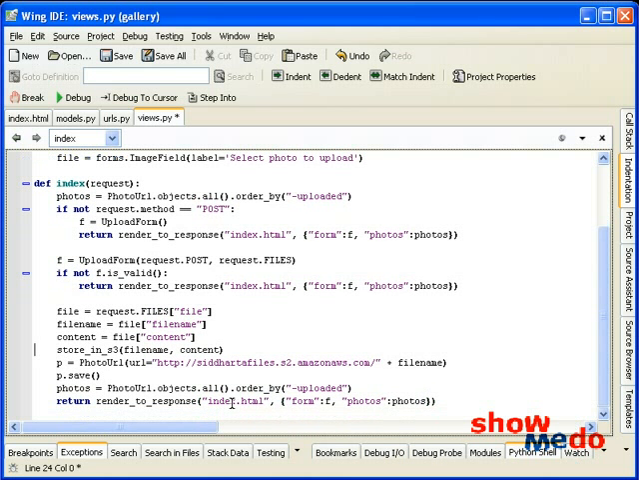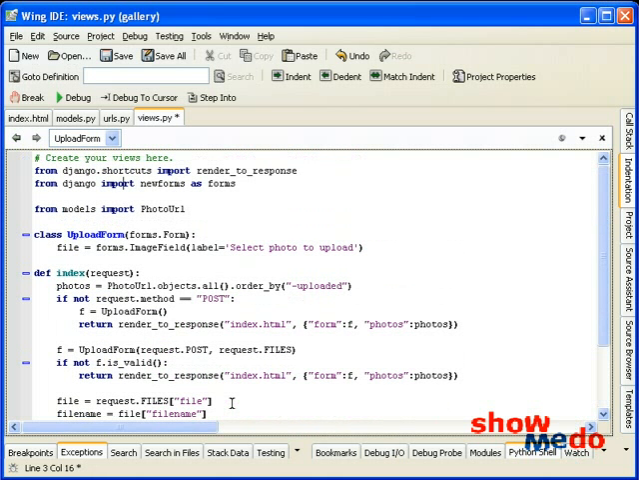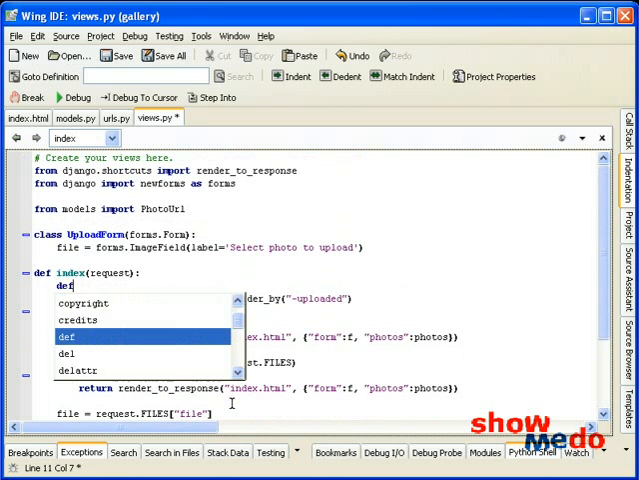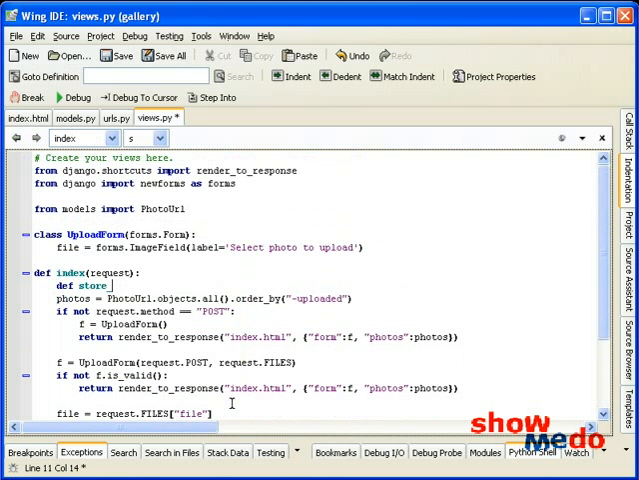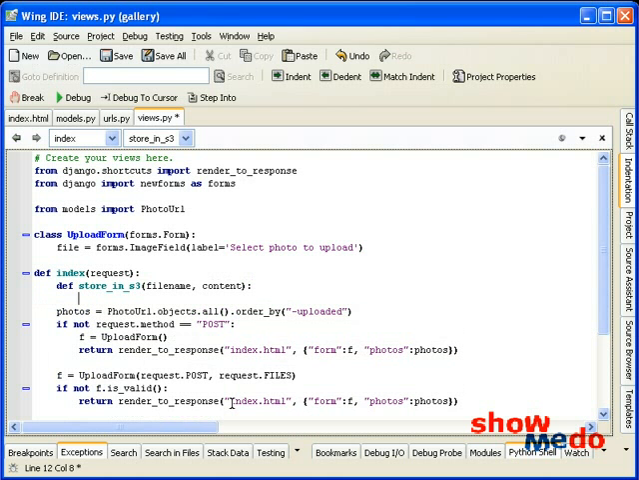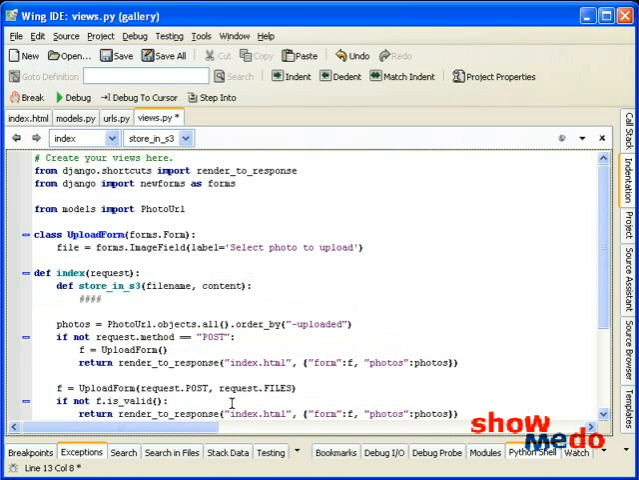Okay, so store in S3 is a function that we need to write now, and really this is the key of the whole application. The rest of it is just standard Django. So I'm going to create a function here, just a local function. You could probably put this out into some library or so. And here we have to put in our code, which will actually take our photo and send it off to S3. Now to do this, I'm going to use the Boto library.